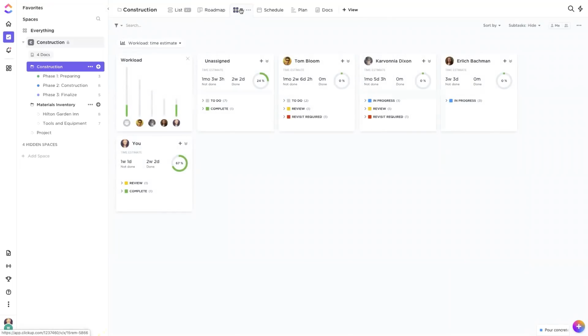Box view is another one of our task views, and it's really great when, as a manager, you may be trying to check up on tasks assigned to certain contractors or clients to complete. So in a box view, I'll be able to see a box for each person who has assigned tasks in this construction folder.